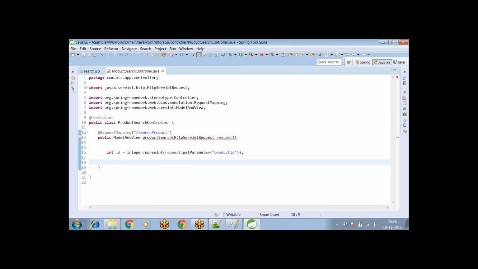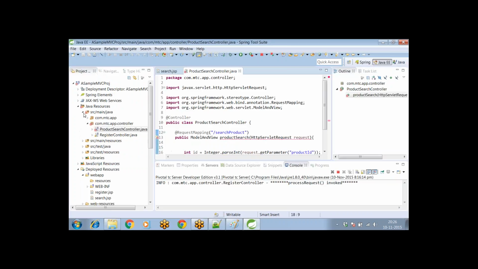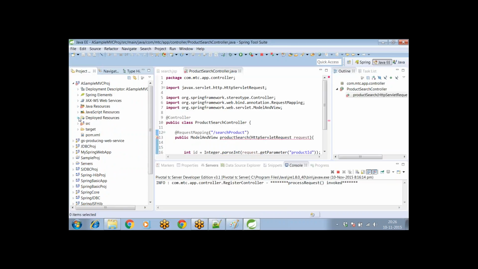Already we have that DAO, which is the Spring JDBC. So what I'm going to do now is use that Spring JDBC module here to interact with the database server. If you want to work with Spring JDBC module, are we supposed to make any changes to this application? Do we need anything here to work with the Spring JDBC module?